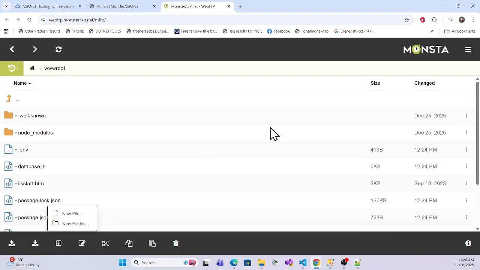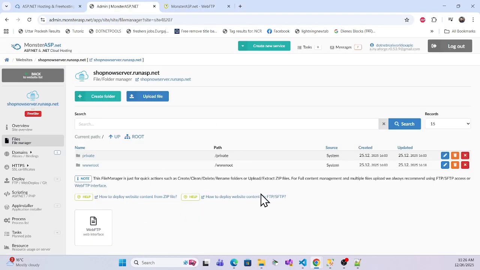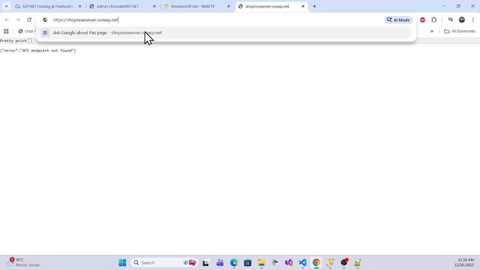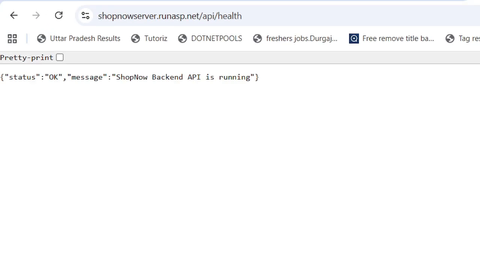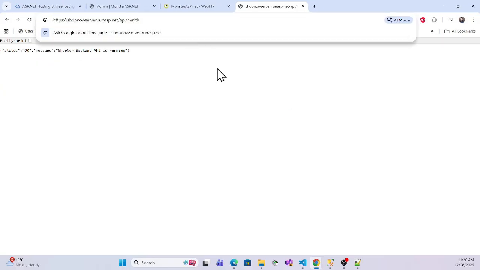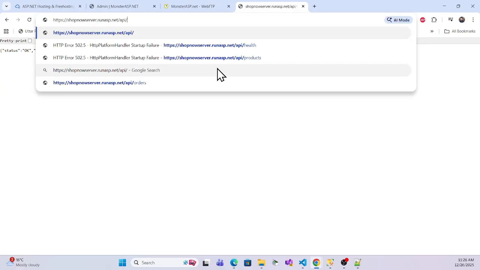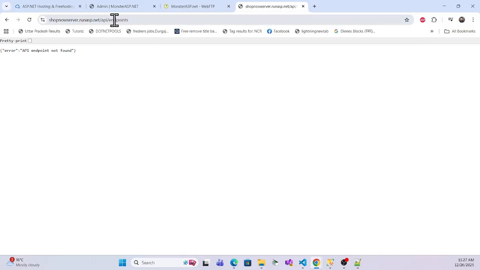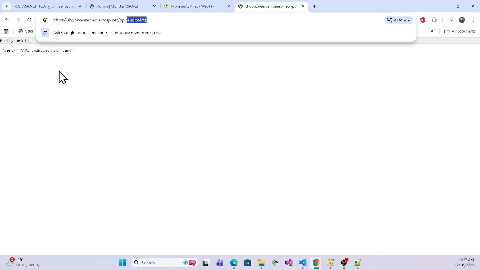That's it. Once you're done, your Node.js application should run. You can try it over here. This is your Node application, so click on that, and now you can see your application is running. We can check the API health to see if it's running properly, and there's no issue. I can also check the endpoints, but this endpoint doesn't seem to work here.